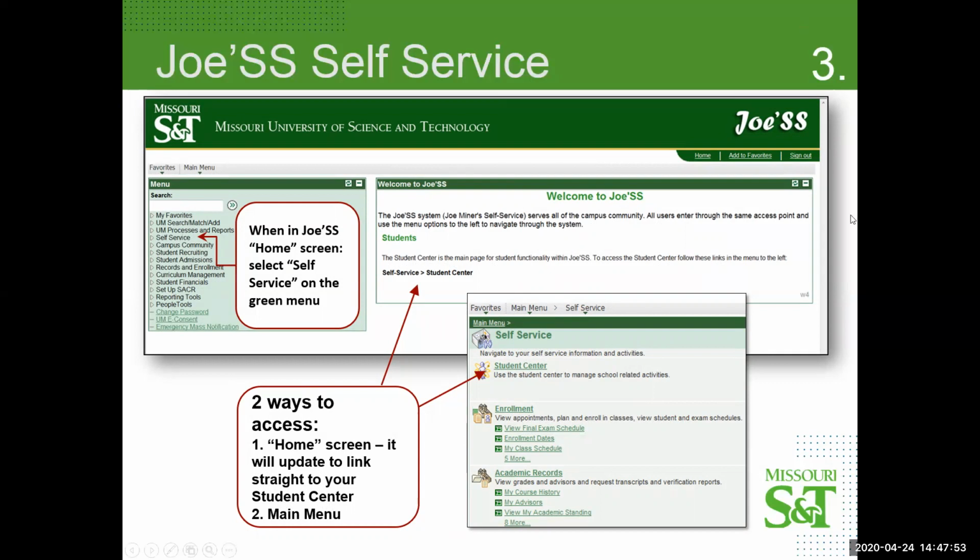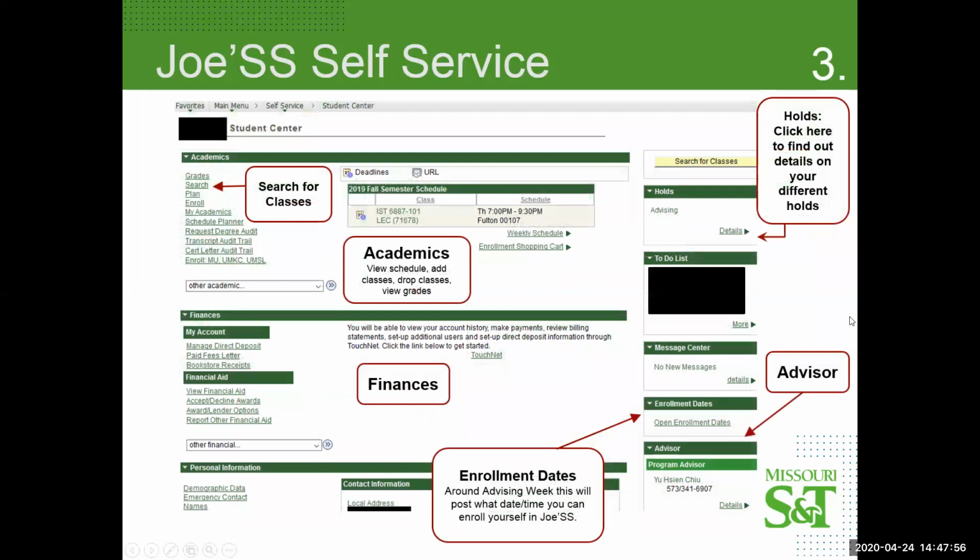So you go to your Student Center, and this is similar to what you're going to see. Under academics, you can see where it says search for classes. So you can go there to search for classes so that you can get enrolled. You can enroll by clicking on enroll, or if you click on the little double arrow next to the box that says other academic, it will also bring up several selections to where you can add or drop a class, and other things like that. You can request your degree audit, you can request a transcript, all of those things that you can do in your Student Center.